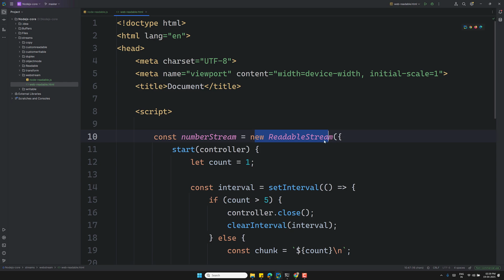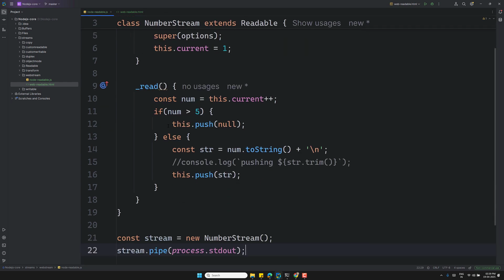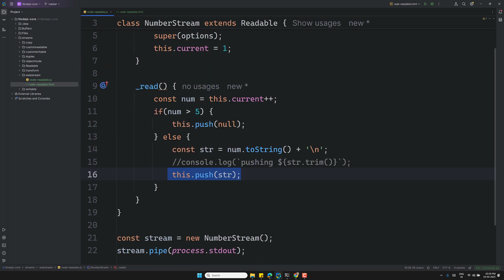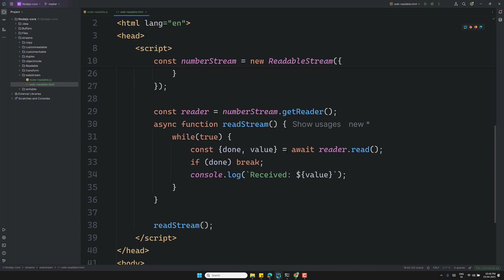When we want to push the data, in Node.js we use this.push(str), and here we only use controller.enqueue. If you want to end the stream, in Node.js you need to push null, and here you need to close it. If you want to consume, in Node.js we use pipe or .on('data'), but here if you want to consume the data we use the promise-based await read. And regarding encoding, no Buffer is native here.